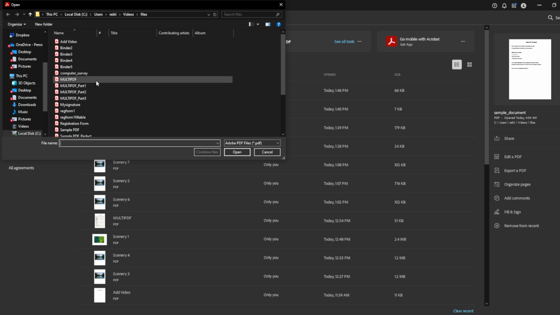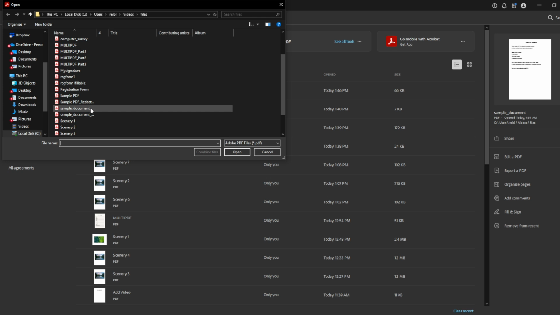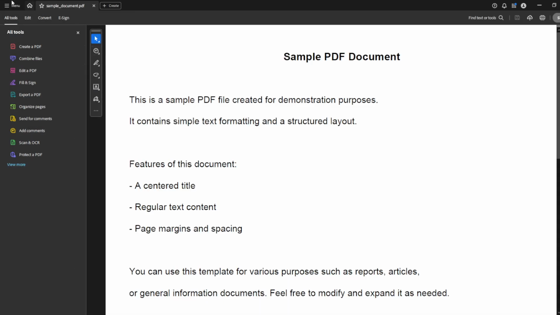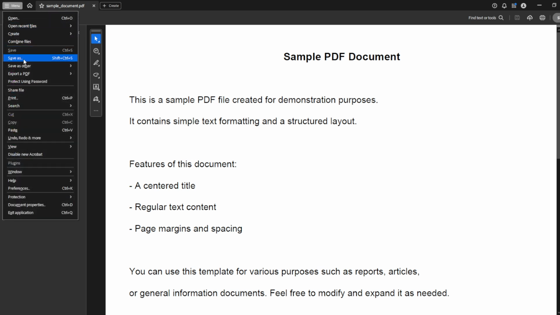Pro DC. Once you have your file open, direct your attention to the menu in the upper left corner of your screen. This menu is your gateway to a host of powerful features, including the tools we'll use today. Now locate the Save as Other option in this menu.